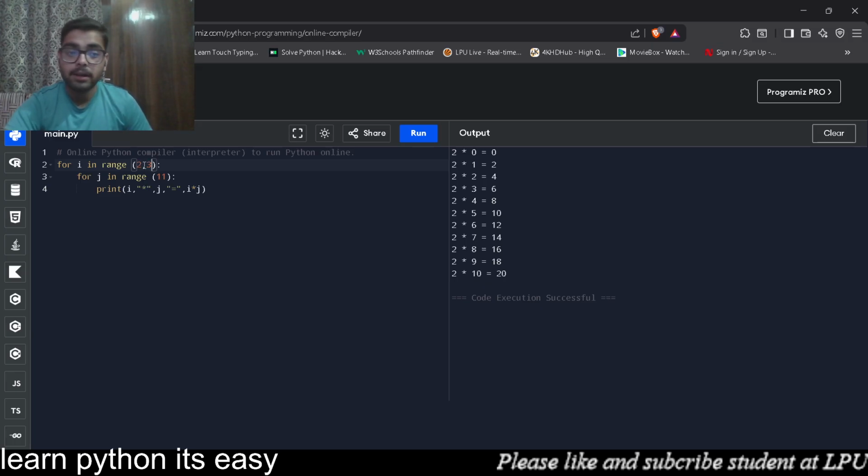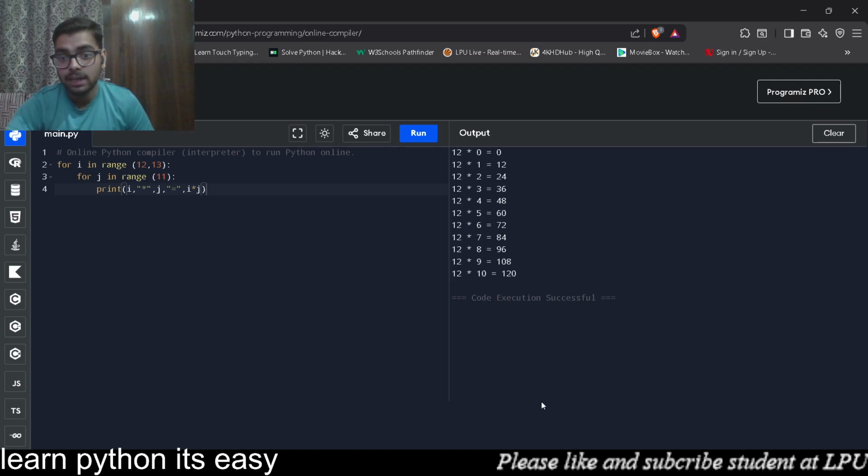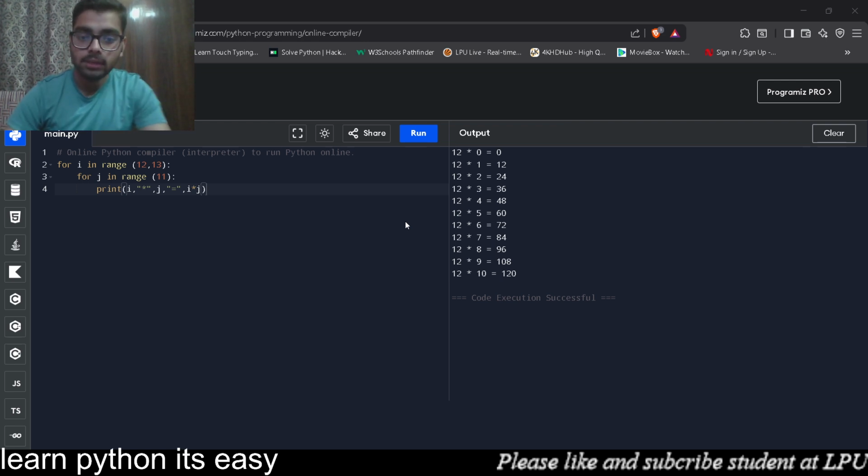If I want to print the table of, let's say, 12, I'll put 12 and 13 here, and then I'll just run it. So I've got my table of 12. That's how we can actually print tables right here. Okay, so now after we have understood how these nested loops are actually working.